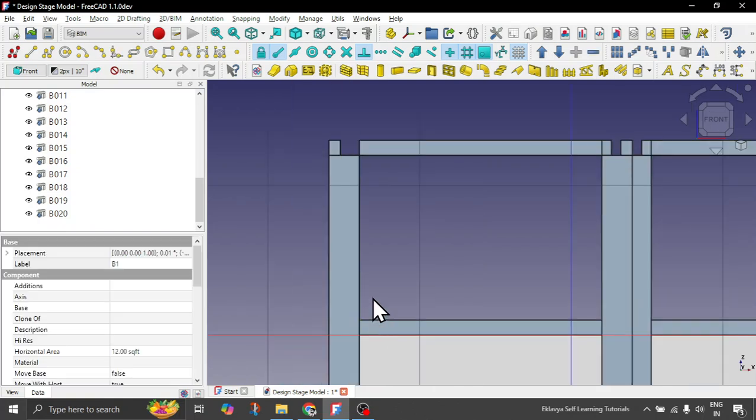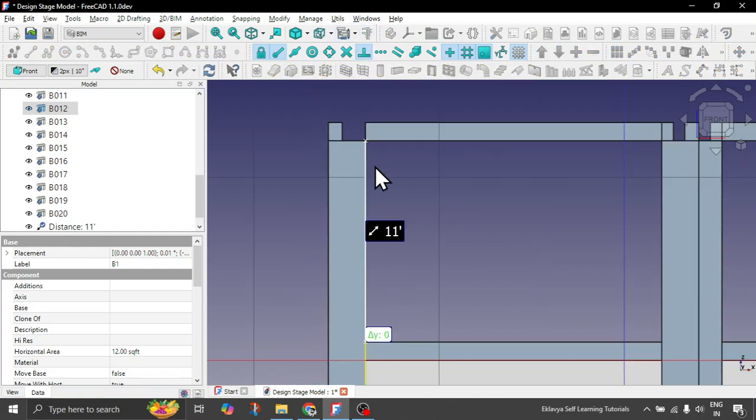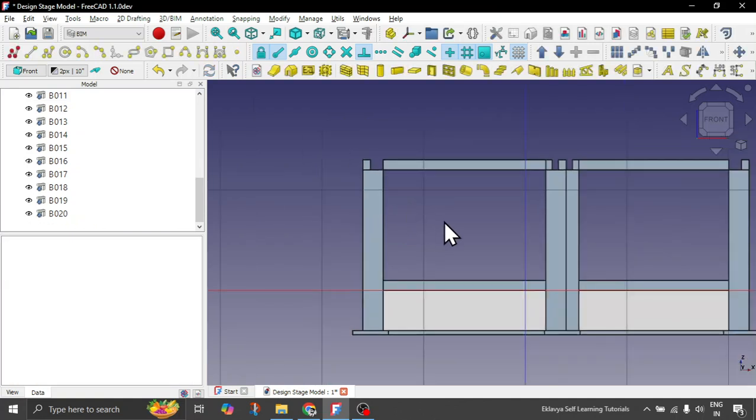Let us just quickly measure the length. This point to this point, 11 feet. We'll have more distance because the slab is 5 inches. 5 inches minus 1 feet, so which is around 7. So your height is good, right?